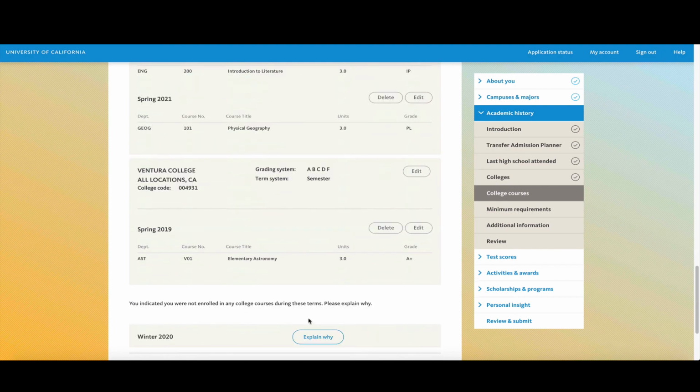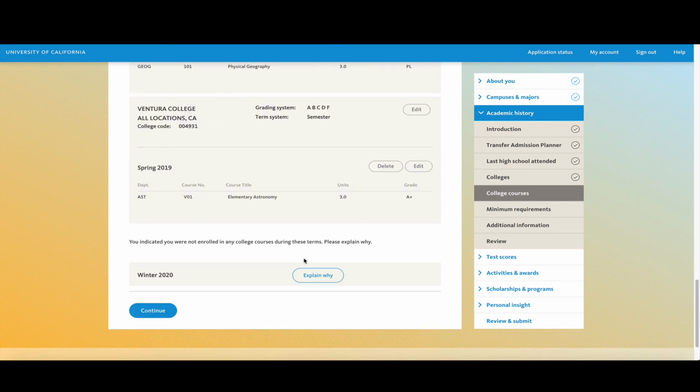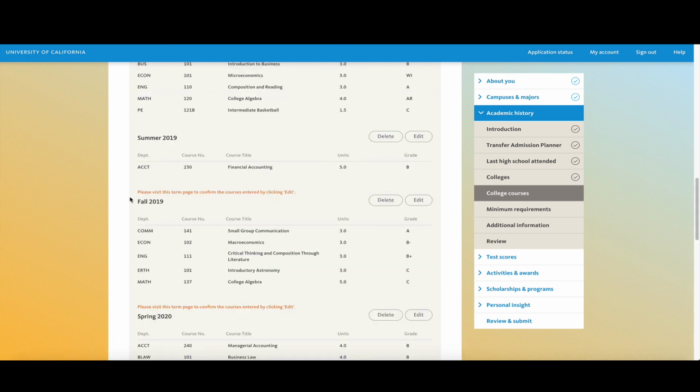If you see any blue notations, that means you have to answer the question. So it might say add a course if you said you were attending a specific semester, and if you weren't, you just click on edit and go back to the school and edit it. Here it says that I wasn't enrolled anywhere winter 2020, and I have to explain why. So I would explain why here, or I would make changes to the college that I said I was attending for winter 2020.